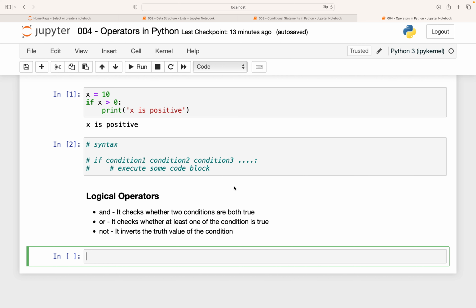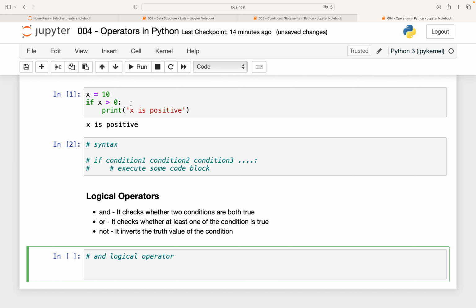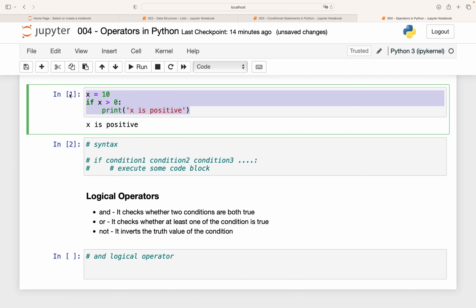Okay, so in this session we'll learn about the AND logical operator. So now in the above example, we'll take this example here.